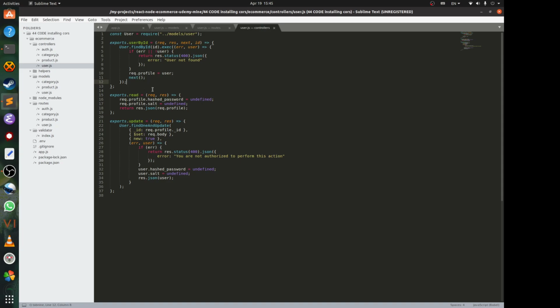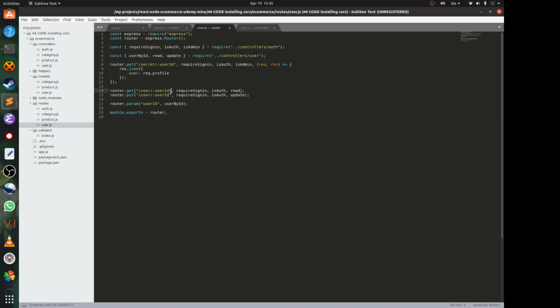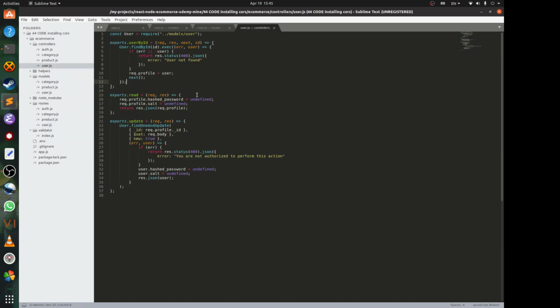Read simply just responds with the request profile. So this will be a user with this user ID that is returned. But it will exclude hashed password and so on from the response. Okay, so let me just do that.